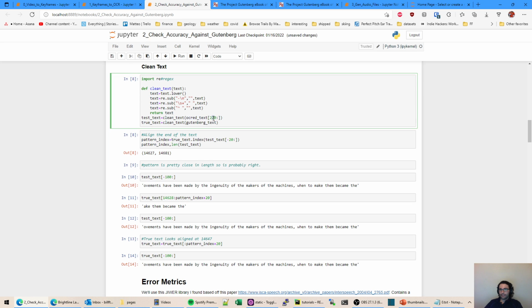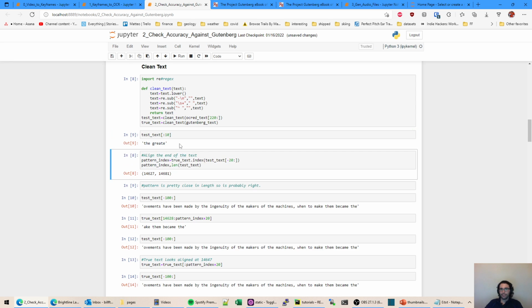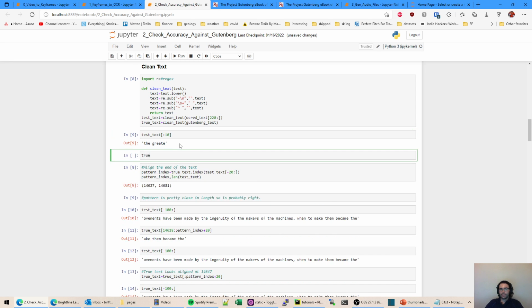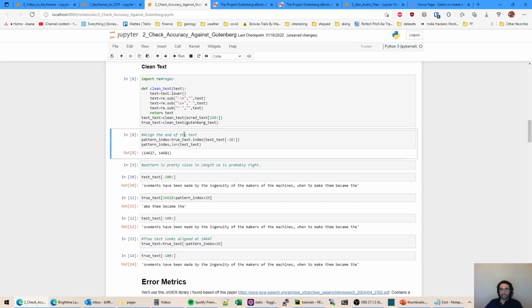Here we go, test text. It's OCR text starting at the 220th index. I will show you, I don't have it here, but here's the test text. Then true text. It's Gutenberg. We trust them. And boom, lines up. Yeah. All right, so next step, we need to find where they end.